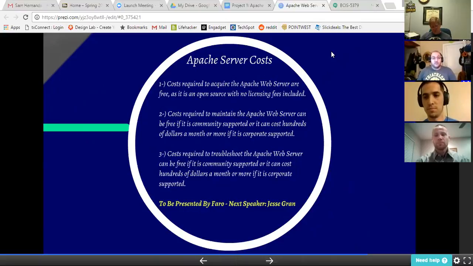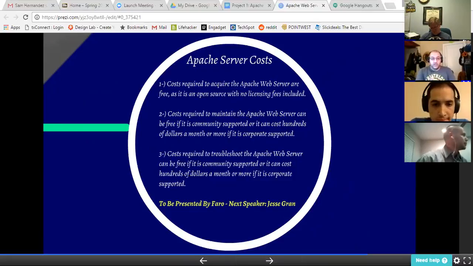As far as the costs required to maintain the Apache web server, it can be free if it's community supported. When you get the Apache web server, you can use the source code and you can get support from the community as well. So in that case, it would be free, or you can get a specialized professional company that can maintain the servers for you, and then you would have to pay a fee for that. And the fee can go from multiple hundreds to maybe even thousands.